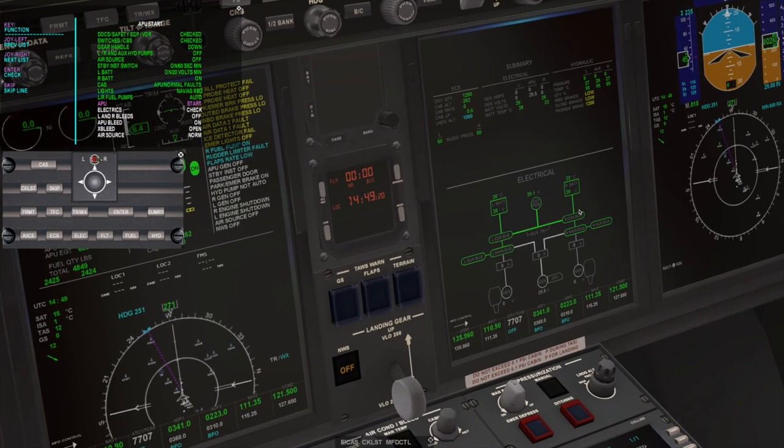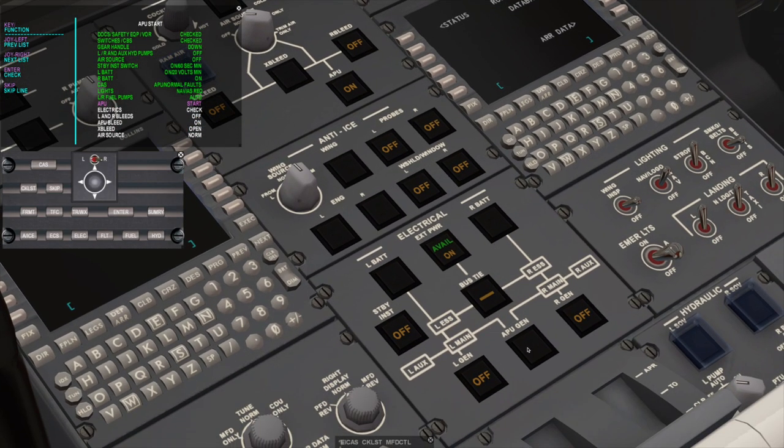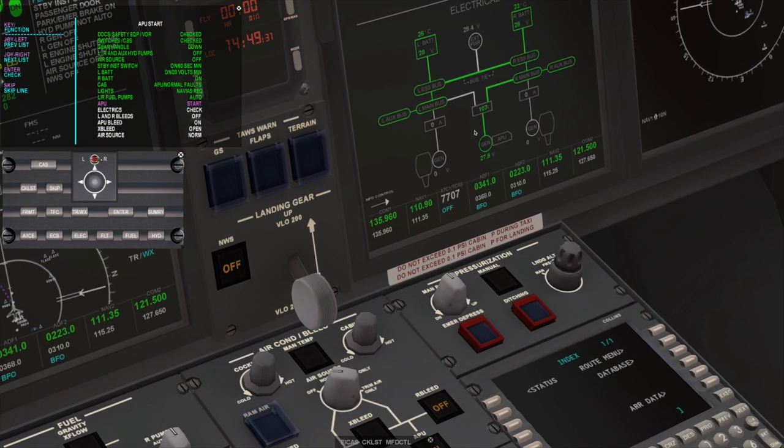And if you look at the electrical schematic, we're still on the external power. So what we can do now is switch to the APU generator. In fact, the way to do that is to turn off external power. APU gen comes on automatically. And now you see that's greened up there, so that's feeding into the bus that way. Just check the electrics are all good. So we've still got battery there, hopefully charging the battery. Turned off external power now.